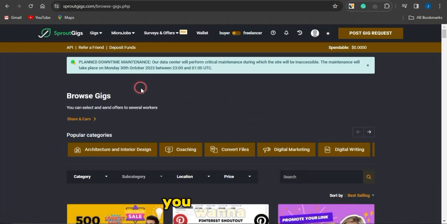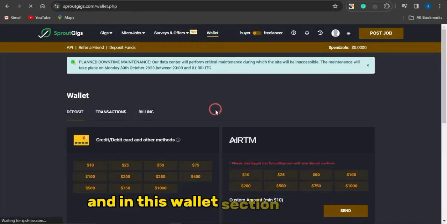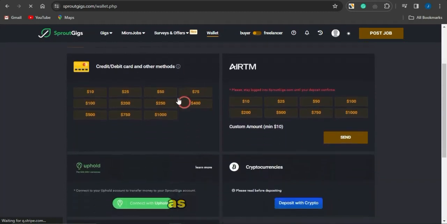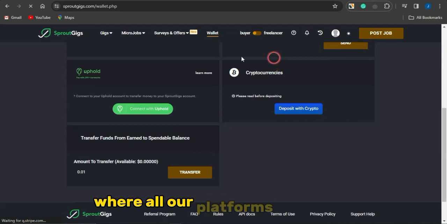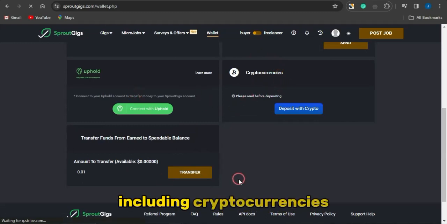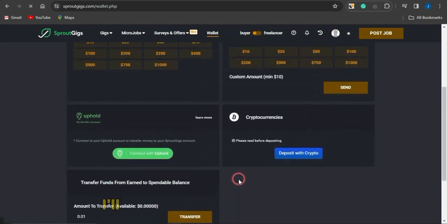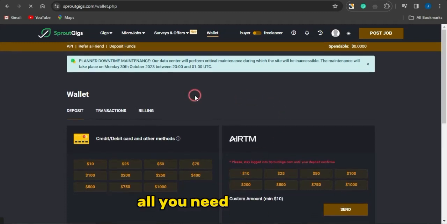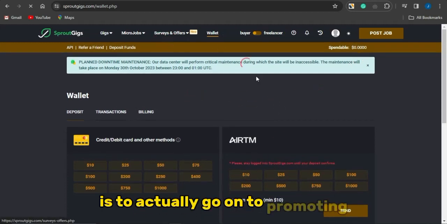Basically, guys, you want to then go on to funding your account. So I'm just going to go into the wallet section, and in this wallet section, you could fund your account. As you can see, you could fund your account via credit card, via other platforms, including cryptocurrencies. And once you deposit or fund your account, all you need to do next is to go on to promoting your offers.